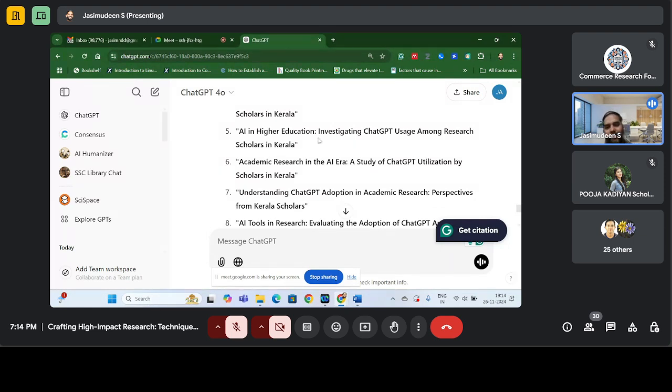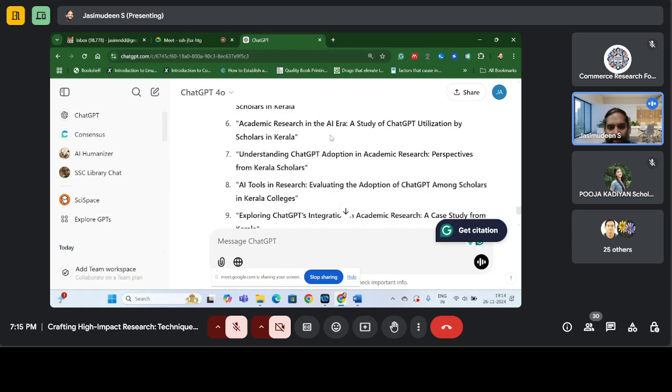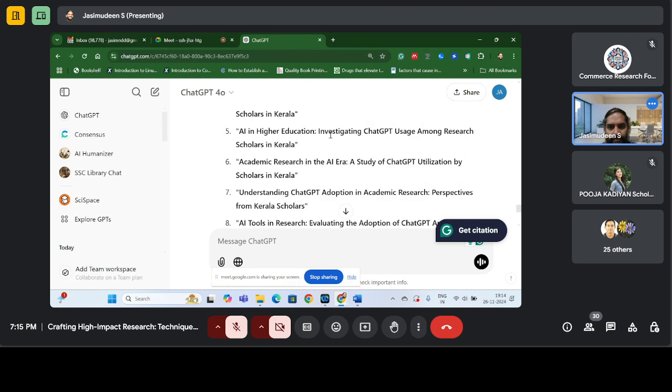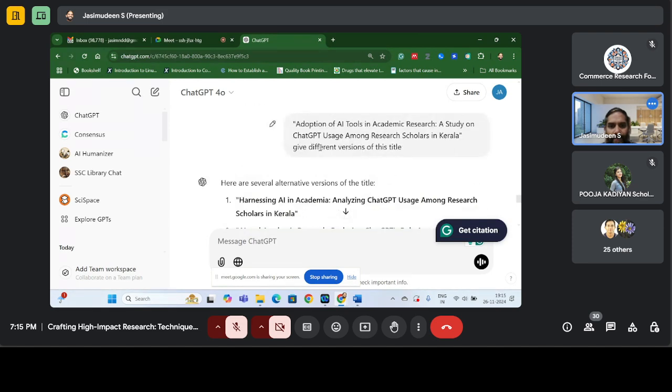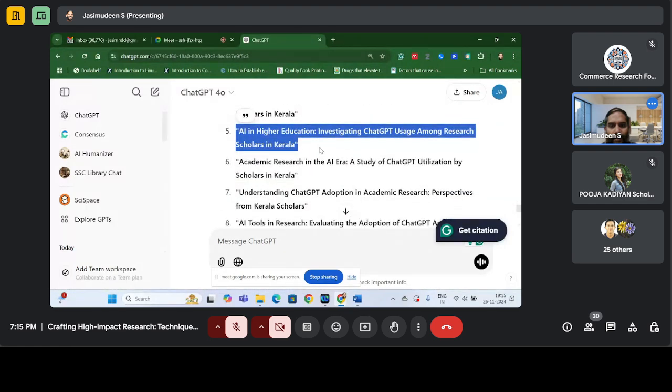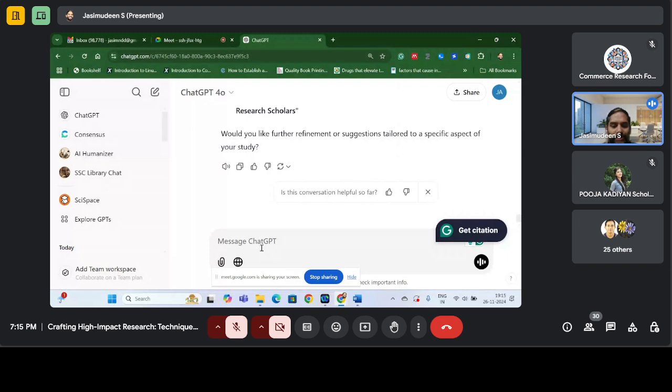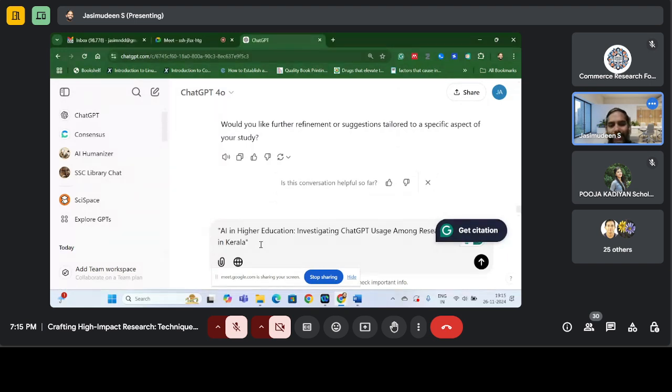Because of the different versions, if you go through them, you will get an insight into how the title can be made into different versions, and you can fine tune it in a better way to make it more attractive and more readable. Okay, I find this one better than the earlier one. Okay, fine. So I selected this one as the title.